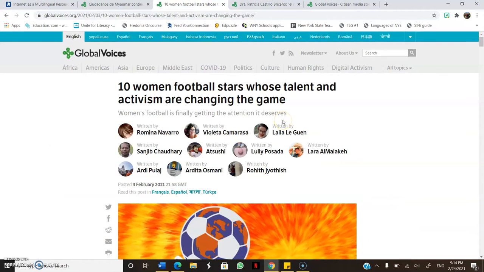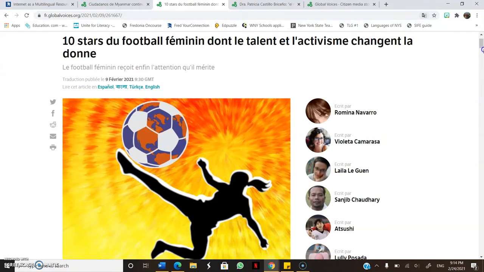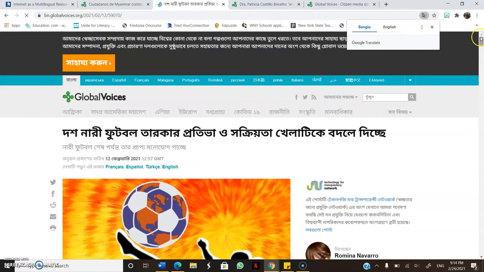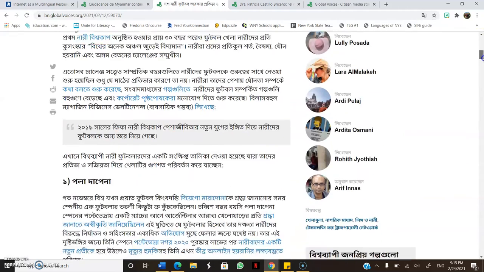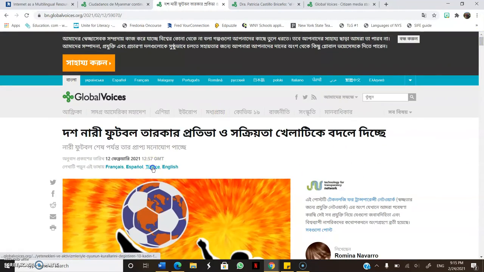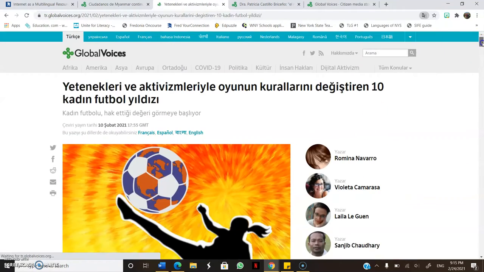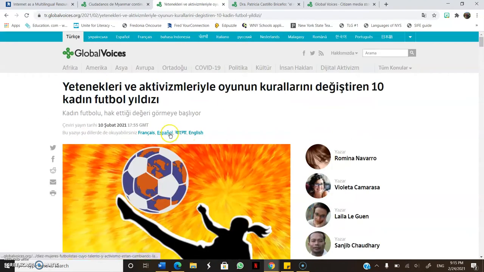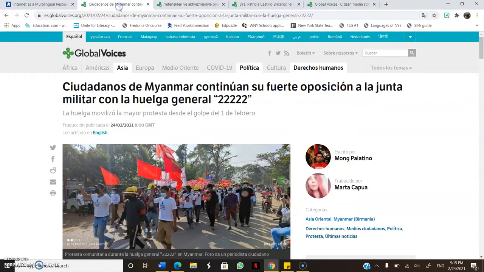Here's another one, 10 women football stars. Again, I can read this one in French, which is initially what I had this one in. I can go to Bangla. I could read this one in Turkish. Could read it in Spanish and English. And same thing with this one. I originally have it in Spanish, but if I look here, I can read it in English.